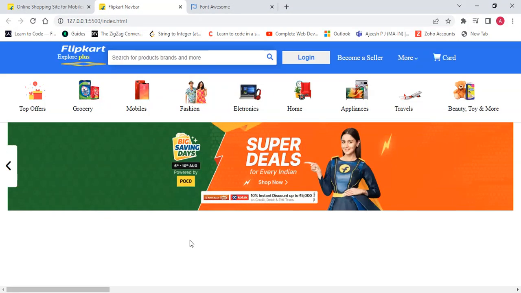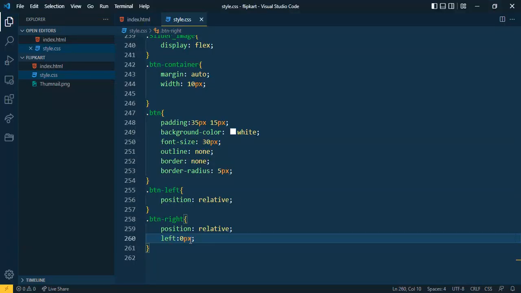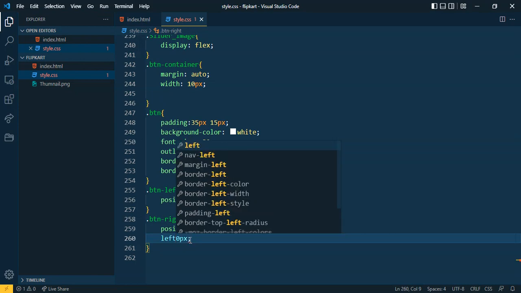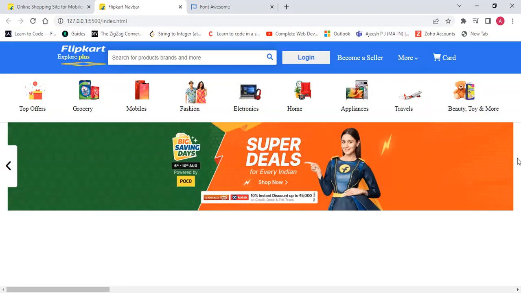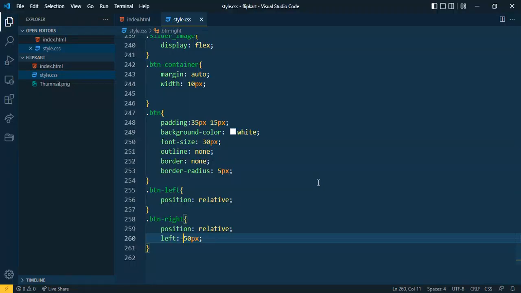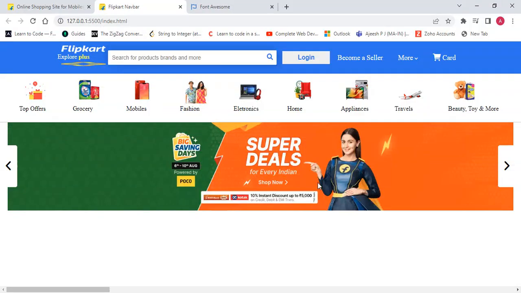Now see, minus 50 pixel, not a multiply, minus 50. Okay, now see, too much is coming, but I want to just give 40. Okay, now see here it is now coming.